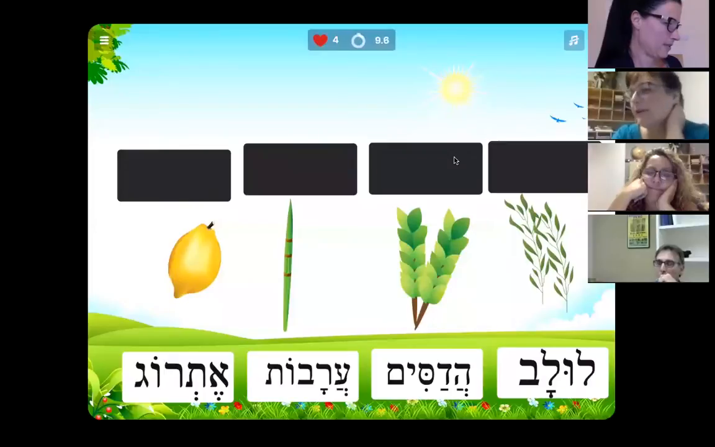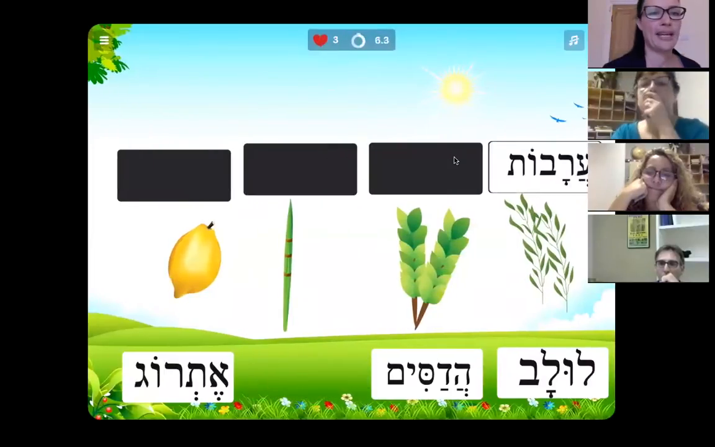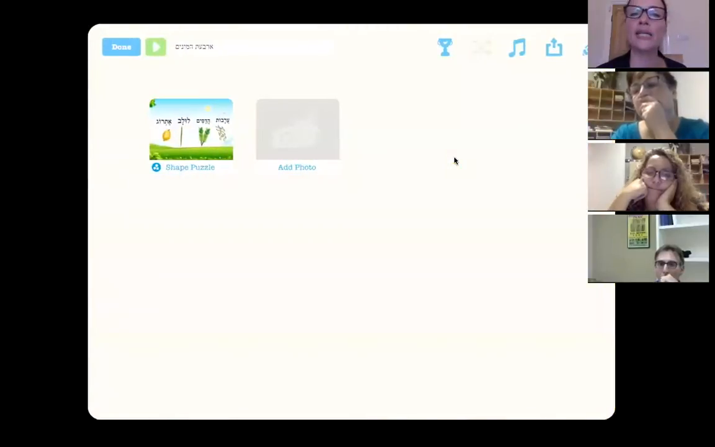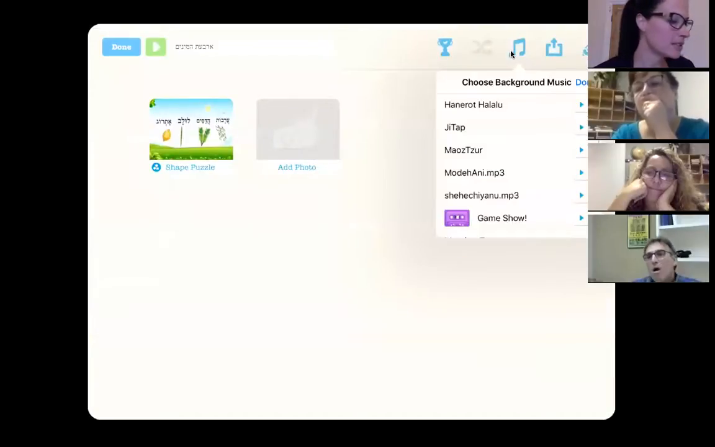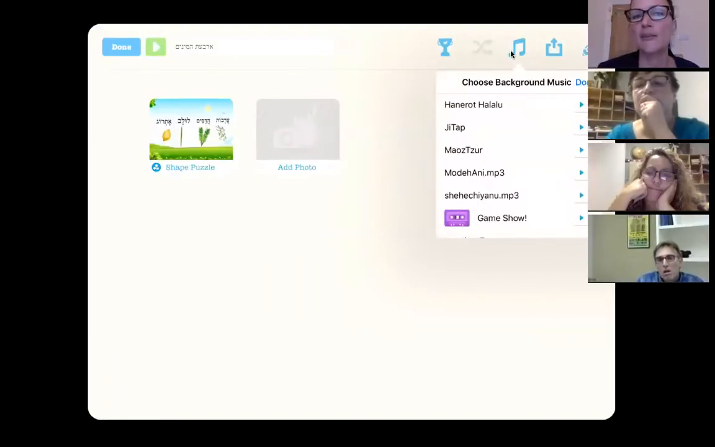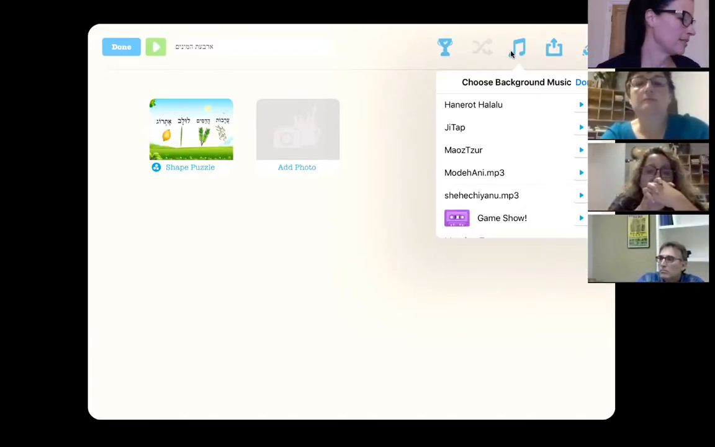Can we bring in other music? You cannot bring in other music to accompany the entire game. You have the options here. If there is something that is very crucial for you as a Jewish educator, you can send us an email and maybe we can add it to the different options, for example, tefillah or different things for the chagim, for the holidays. But what you can do, I'll show you what I did.